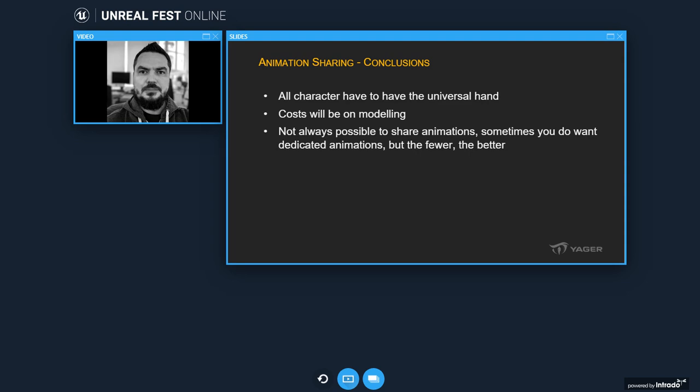But it's not always possible to share animations, because sometimes you want dedicated animations, but generally the fewer the better. Also, one case would be you have a very tall character. In our case, the difference in heights was like half of a head. But if you have a giant, say a 4-meter tall character, and you take the hand from the default character and put it on this very tall character, it might look a bit silly.